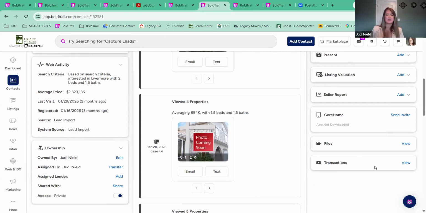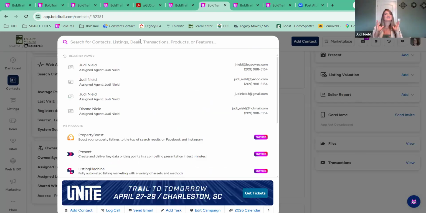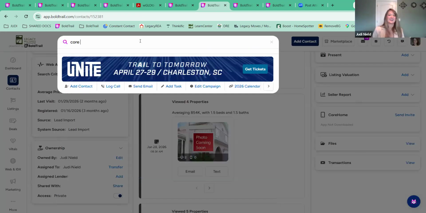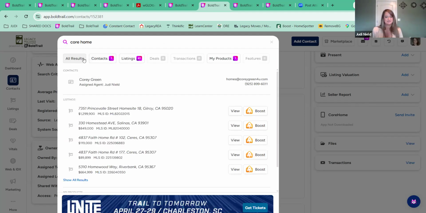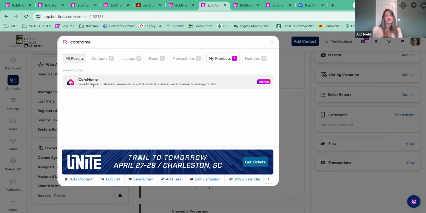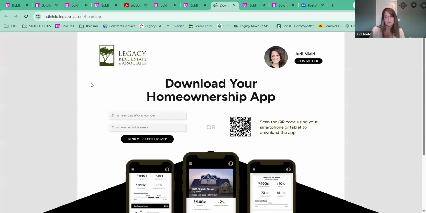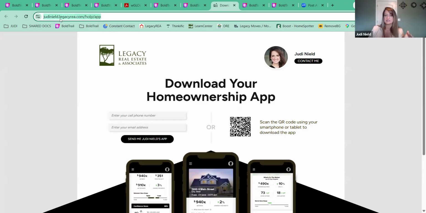All right, now let's talk about CoreHome. CoreHome, let's start from the beginning. CoreHome is such a cool resource here. I'm going to type in CoreHome in this top section. New spaces. And click CoreHome. It's its own website. This allows you to send this particular link. It would be your name up at the top, .legacyrea.com. Send this to your clients, every single person you know, to have them download their home ownership app.